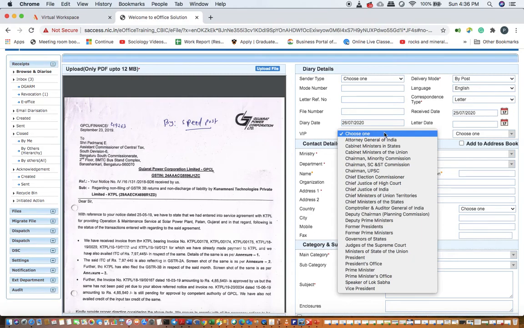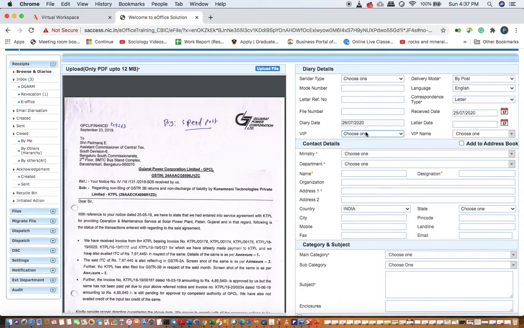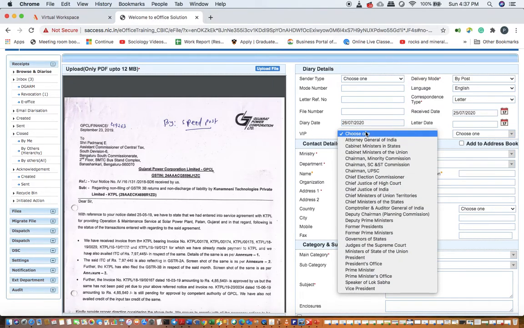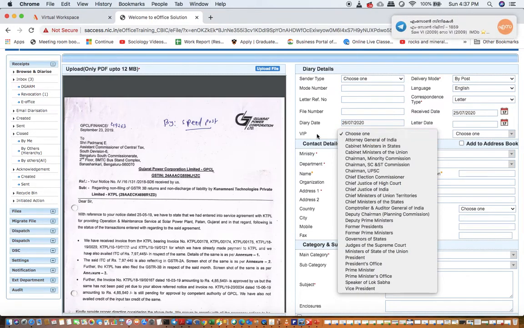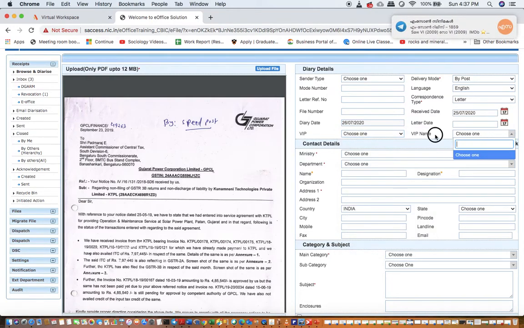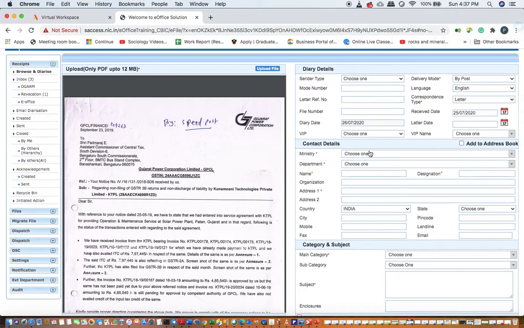Now there are various kinds of VIPs available in eOffice that will allow the communication to be marked as a VIP communication. It will be easier for your superiors to identify that the communication has come from an important source. But generally in our divisions, the communications might not come from any of these VIPs. So we are not discussing it here, but if a communication is coming from a VIP who is prescribed in this list, you can always put that VIP's position, VIP's designation here, and then you can also choose his name.